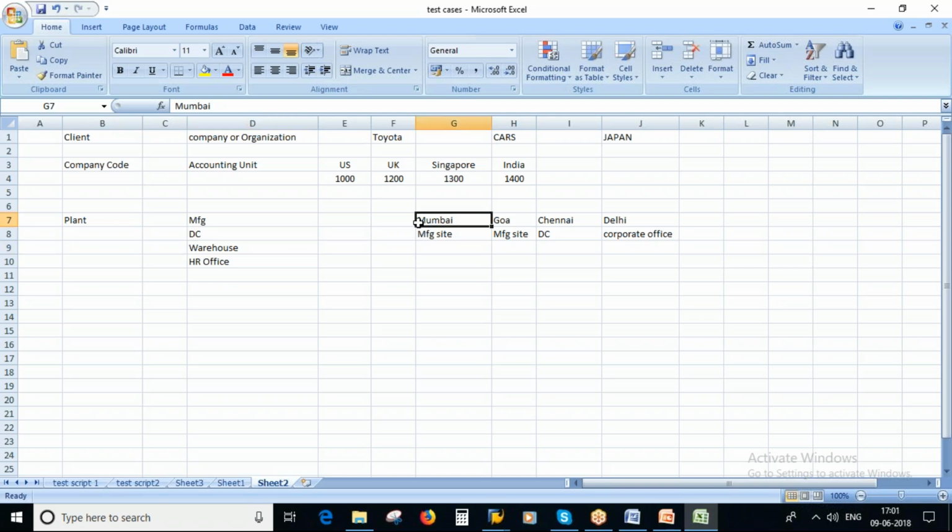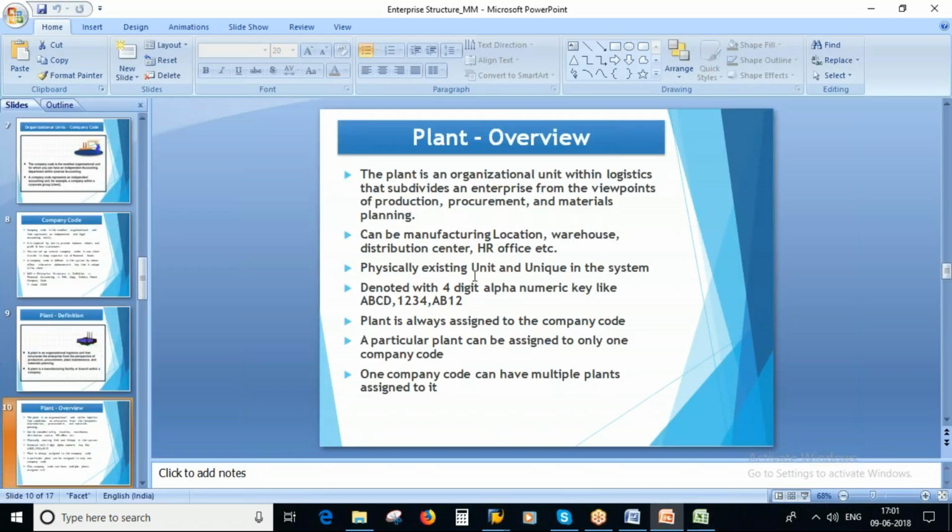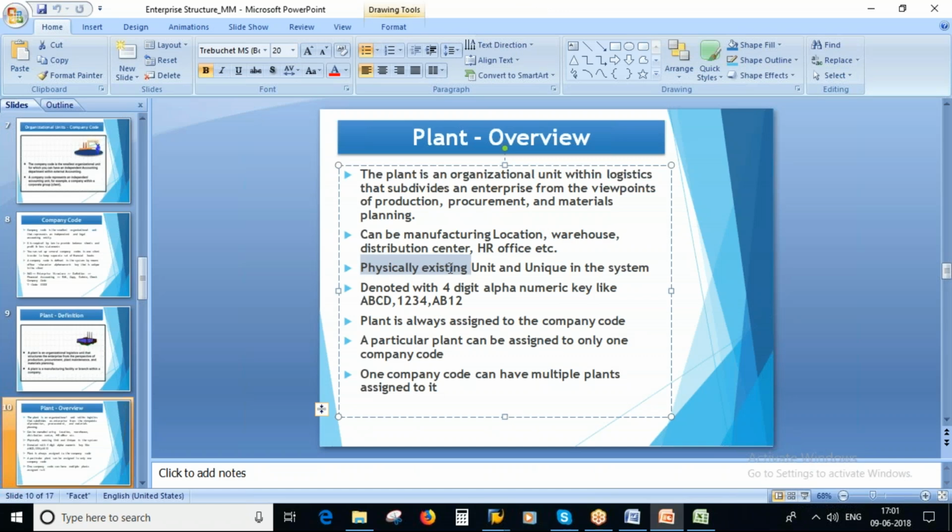Correct, within the country. Yes, your understanding is correct. So that's what is called a plant. Now it is a physically existing unit, and it will be unique in the system.